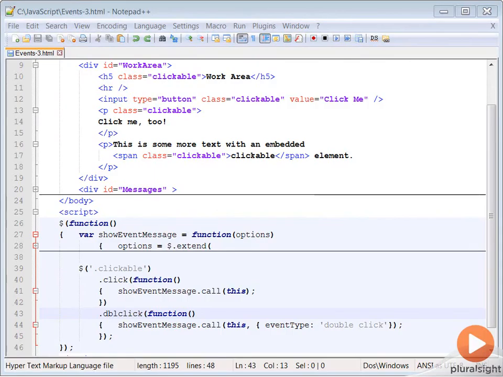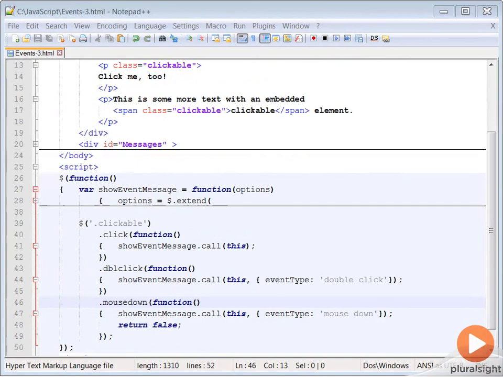Thinking back on the list of events that were processed prior to the double click, we recall that the mouse down event is fired early in the event cycle. We could listen for that event and cancel the mouse down processing. Let's add a mouse down event handler. This handler is similar to the double click event handler. We specify a different event type for the show event message function and we return a value of false.